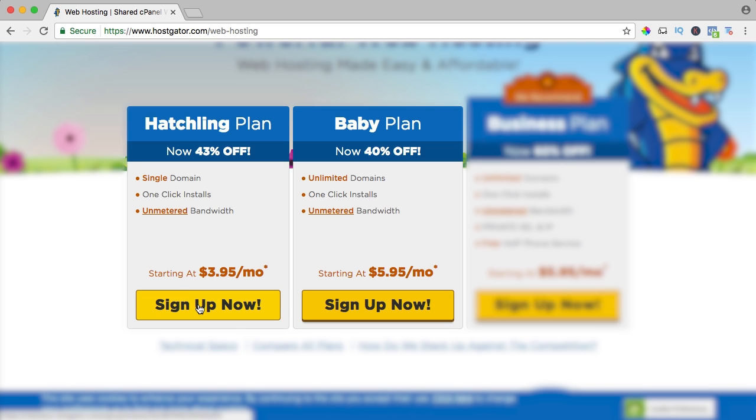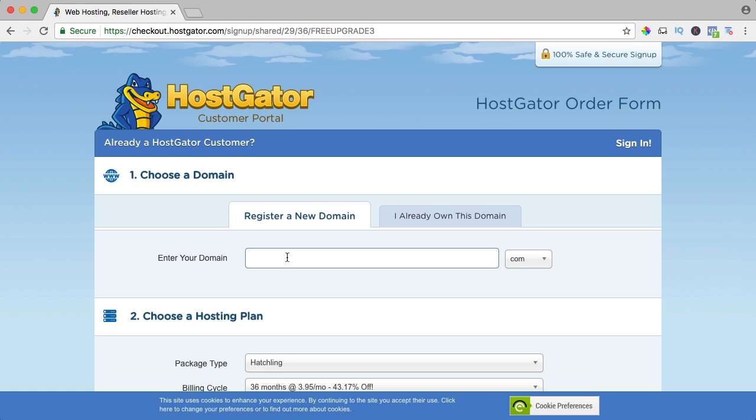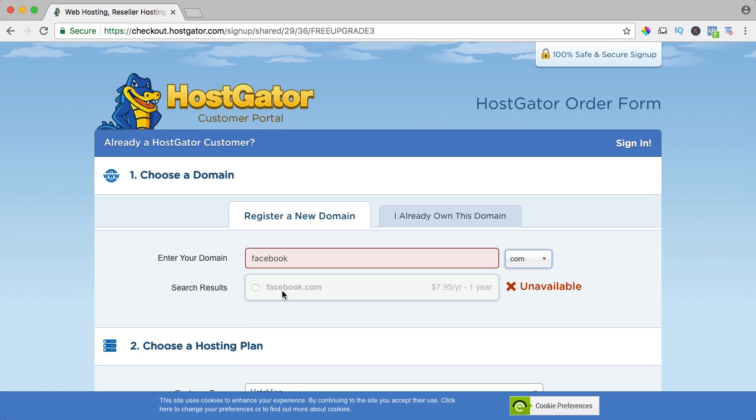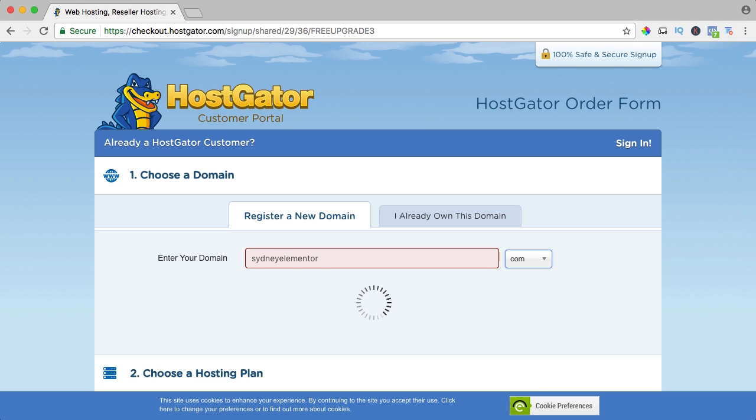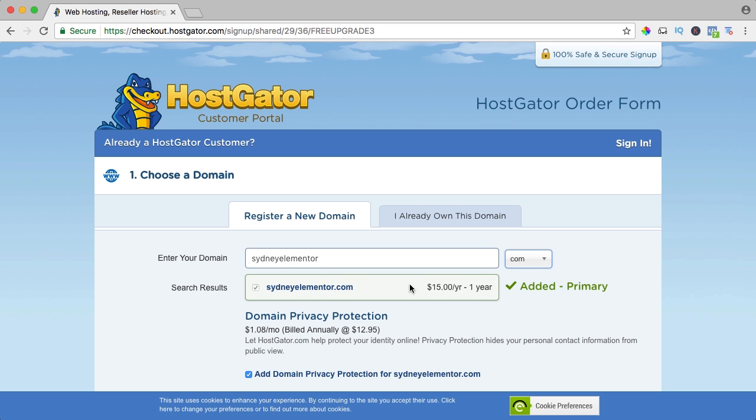I click over here. Now I need to enter a domain name. If I say Facebook, enter, it says it's already taken. So you need to have a unique domain name that does not exist yet. So I go for Sydney Elementor, because those are the 2 things I will use. I press enter, and it's still available.